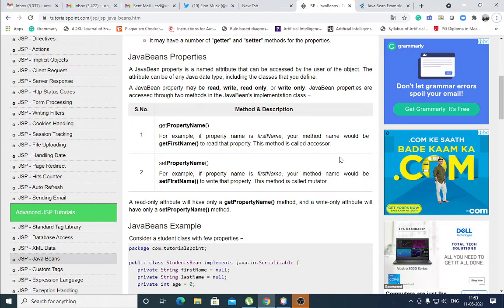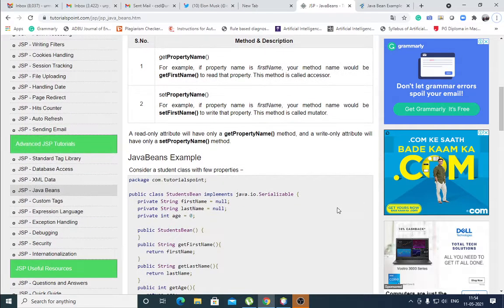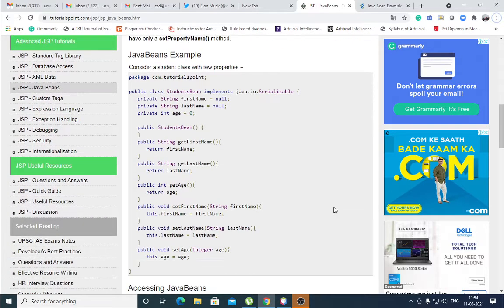If the property is first name, then how to read that? Get first name to read that property. This method is called an accessor. And set property name: set first name. If for example the property name is first name, then set first name. It is called a mutator. See the example of Java Beans.